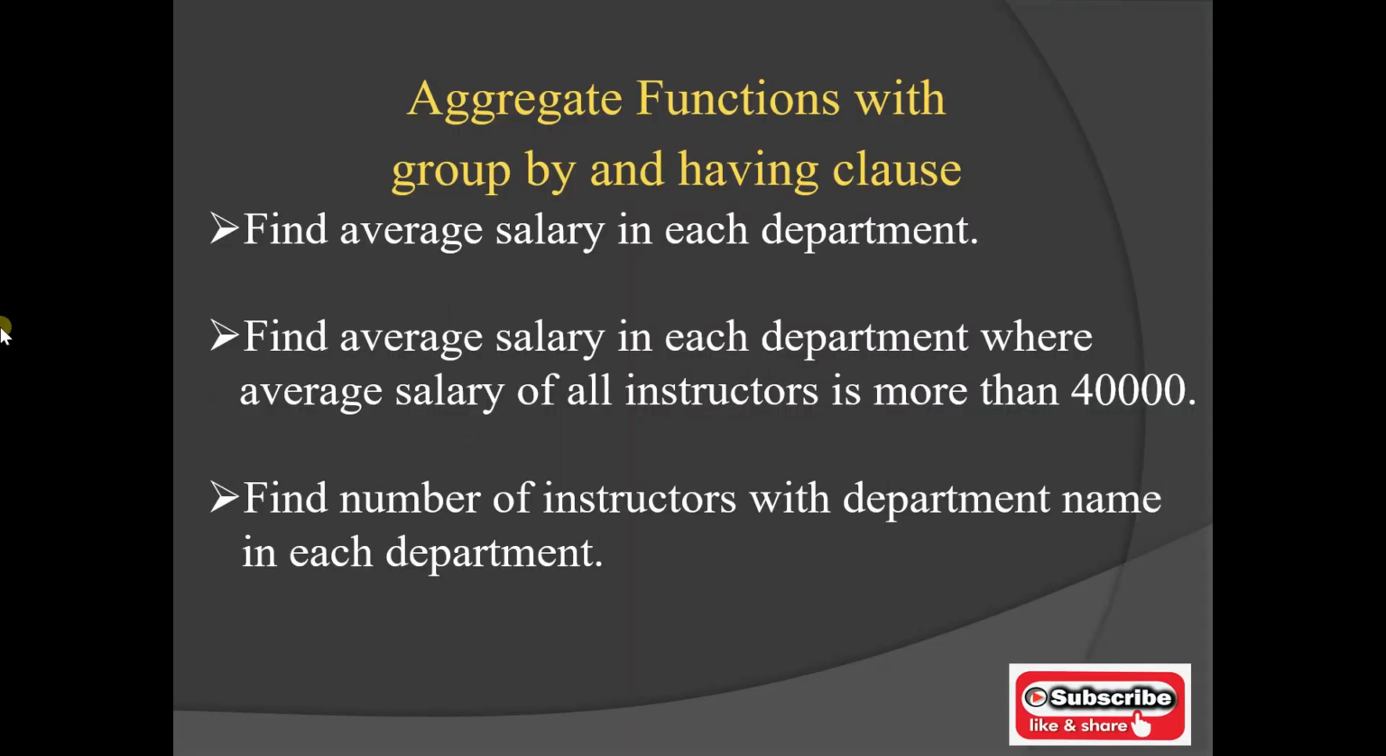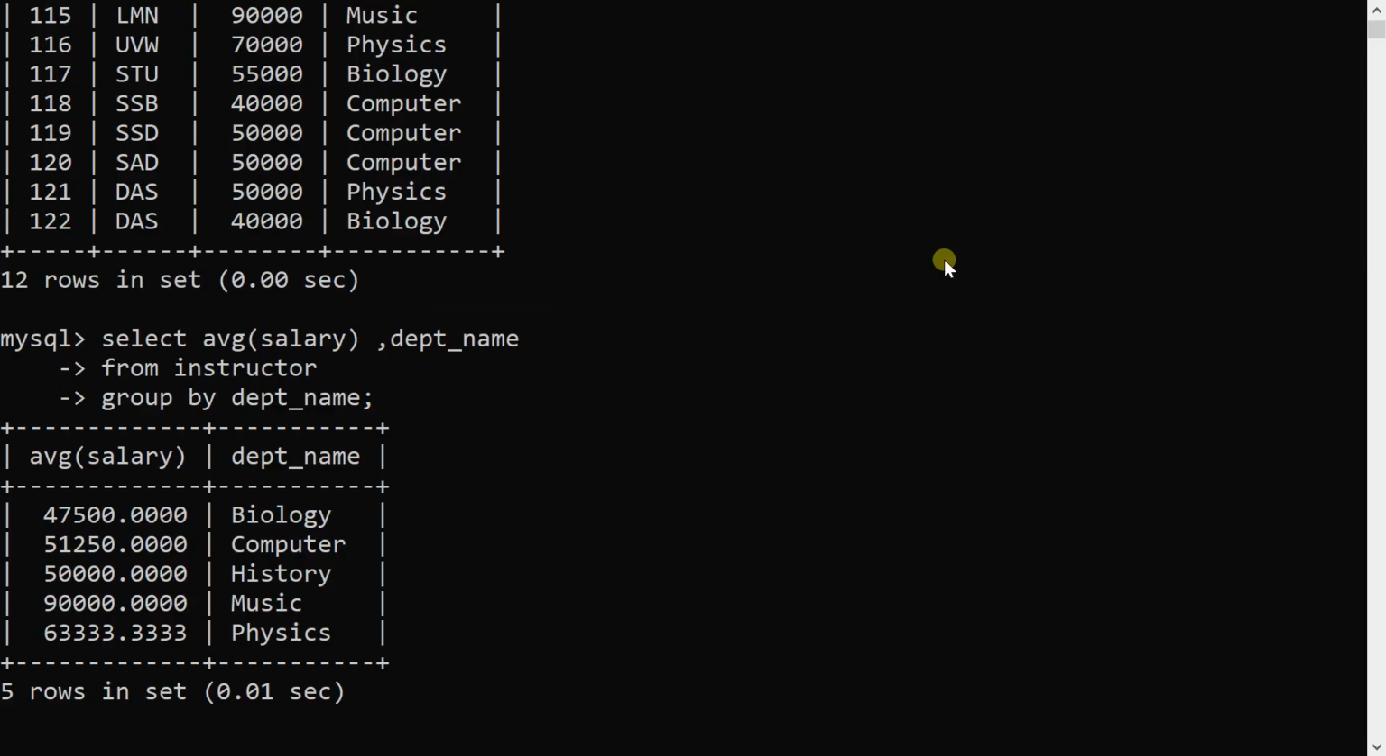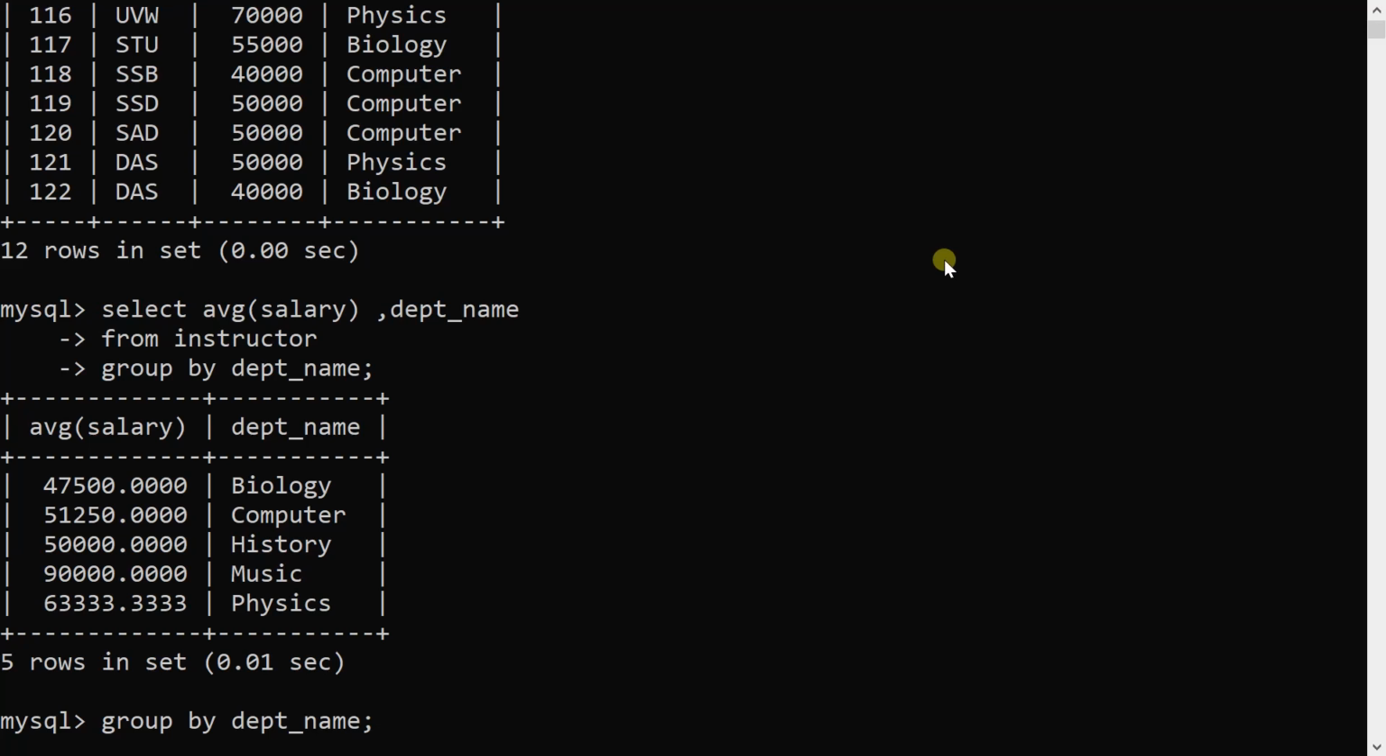The second query is find average salary in each department. The same as the first query, but now a condition is specified where the average salary of all instructors is more than 40,000. We cannot use the where clause with group by here, so we have to use the having clause. The having clause will come into the picture. How to execute this query, I will show you.